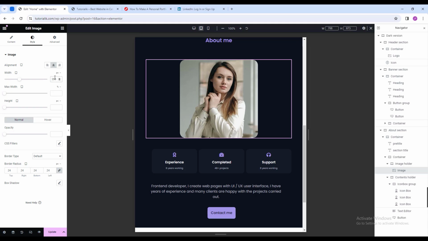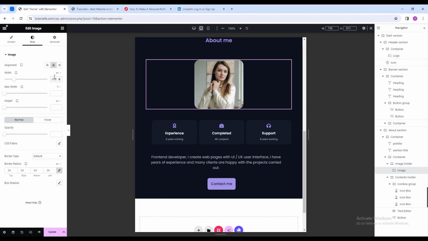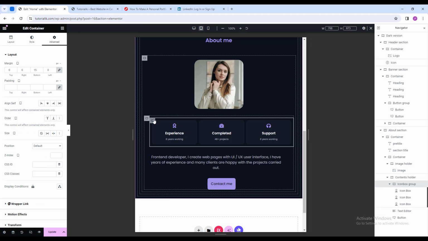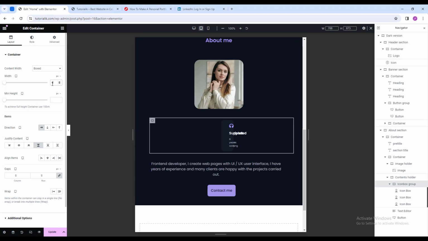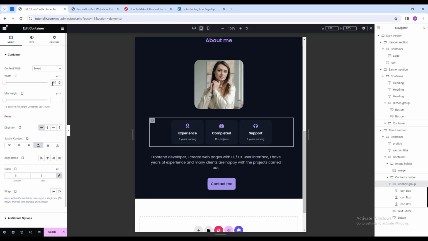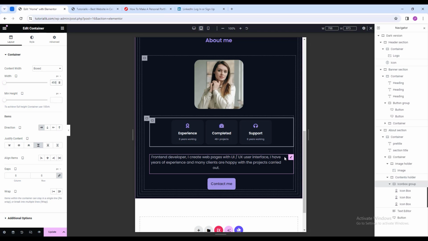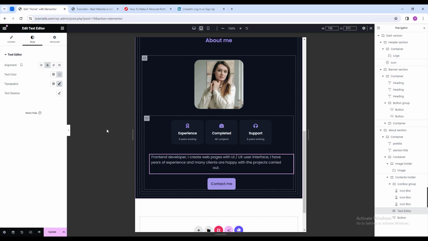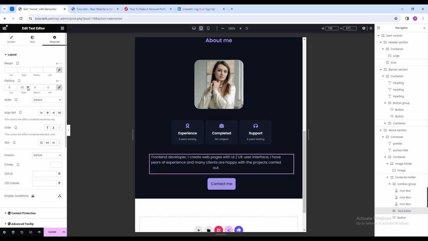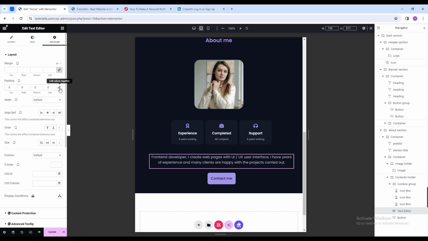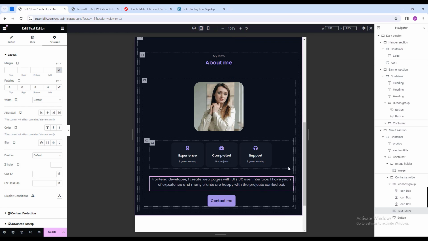Let's make the image size 220 pixels, and then let's select this container with icon boxes, and from the layout tab, let's add a fixed width of 450 pixels, so it looks more compressed and nice. Then let's select this text in here in the typography, and from the advanced tab, let's remove the padding of 50 pixels and make it all 0. So that's it for the tablet version.